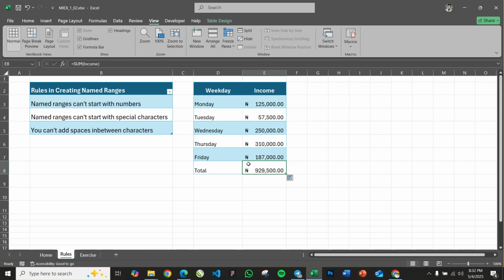So guys, that's an easy way of creating your named ranges. I think it is very easy to perform calculations using a large data set by just creating named ranges for each column or row, as the case may be.